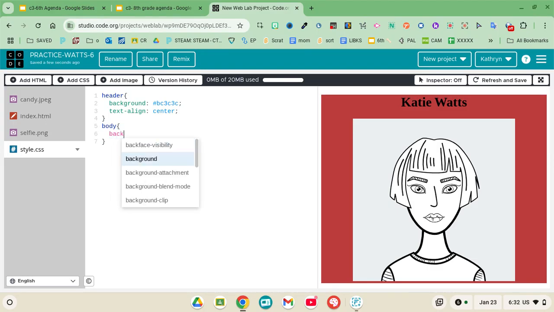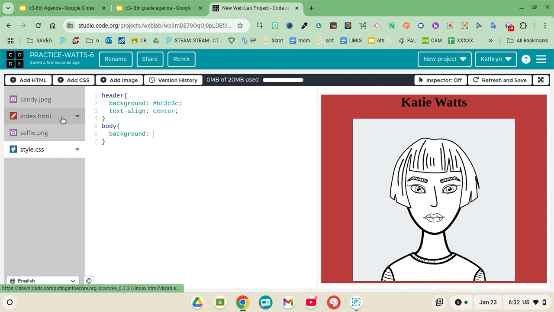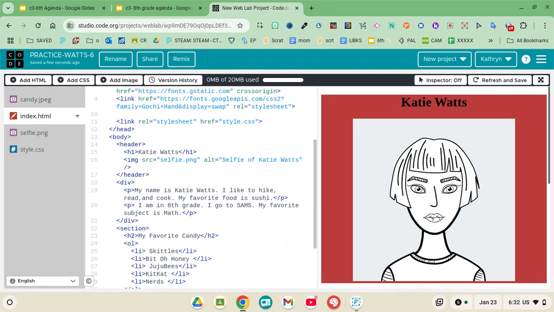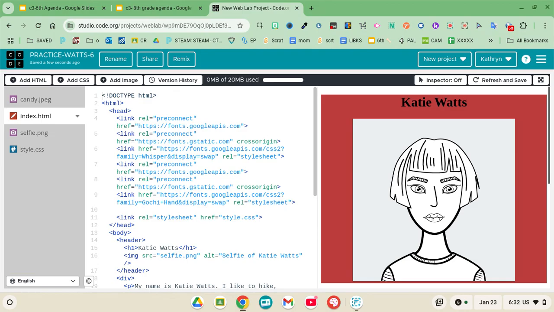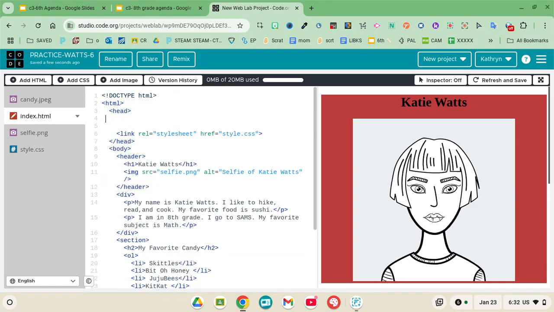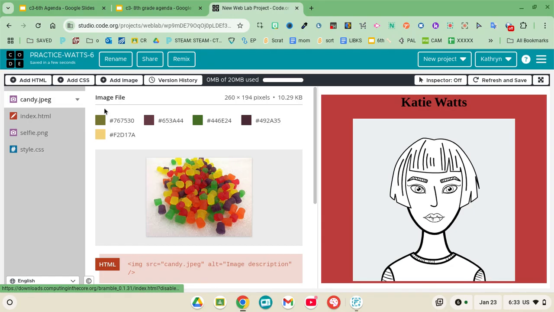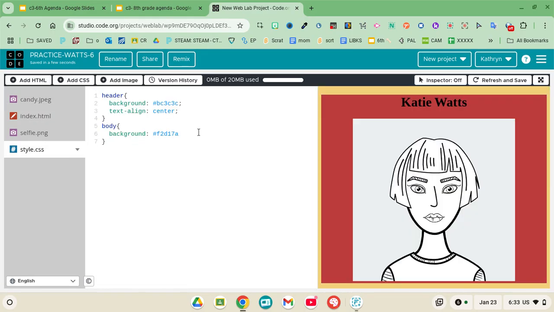We're going to do a background. You can always check what part of your website your selector goes with. If you look at your HTML, you can see that body runs from line 13 all the way down to 36. It covers the whole website. So that code is going to be stuff you're doing to your entire website. So background, and I'm going to choose another color from my site. I'm going to choose this yellow. Go ahead and choose a color, paste, and semicolon, enter.